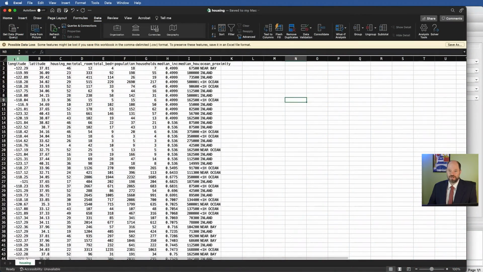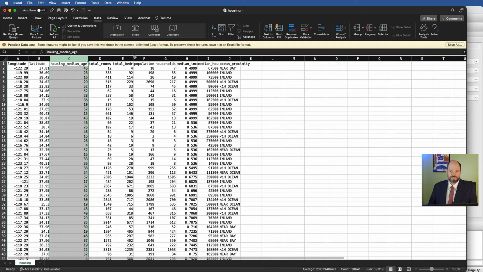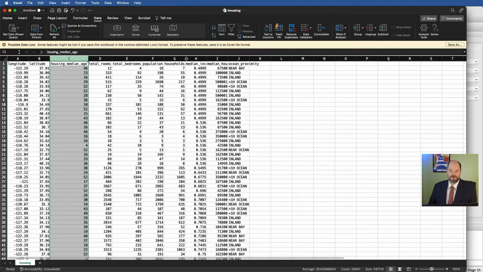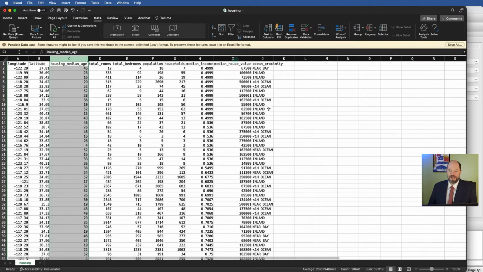What we need is geographical data. What I have here is a list of housing ages, total rooms, bedrooms, the population of a particular town, how many households there are in that town, what the median income of that town is, and what the median house value of that town is. And then I have those towns by longitude and latitude. And this is the secret to how we're going to plot things.